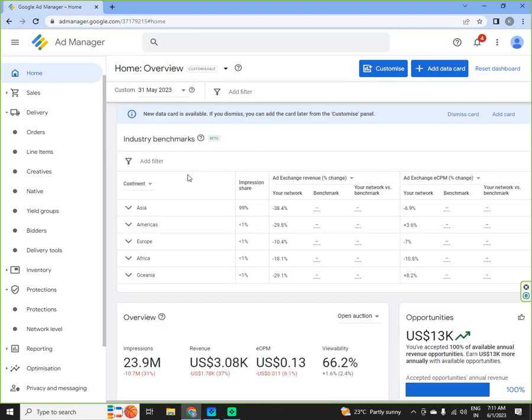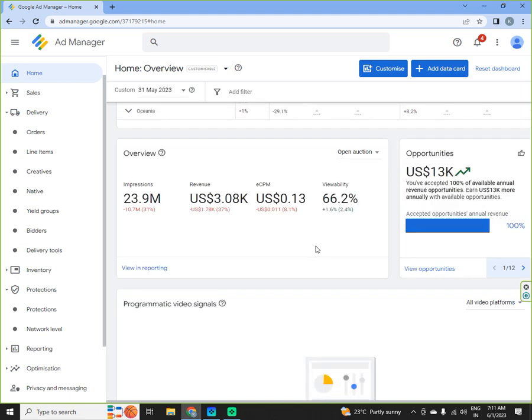industry benchmarks. This is also added recently only. So here you can see most of the revenue is coming through Asia only, 99%, and the rest is America, Europe, Africa, Oceania. This is the overview of the impressions, revenue, ECPM, and viewability.